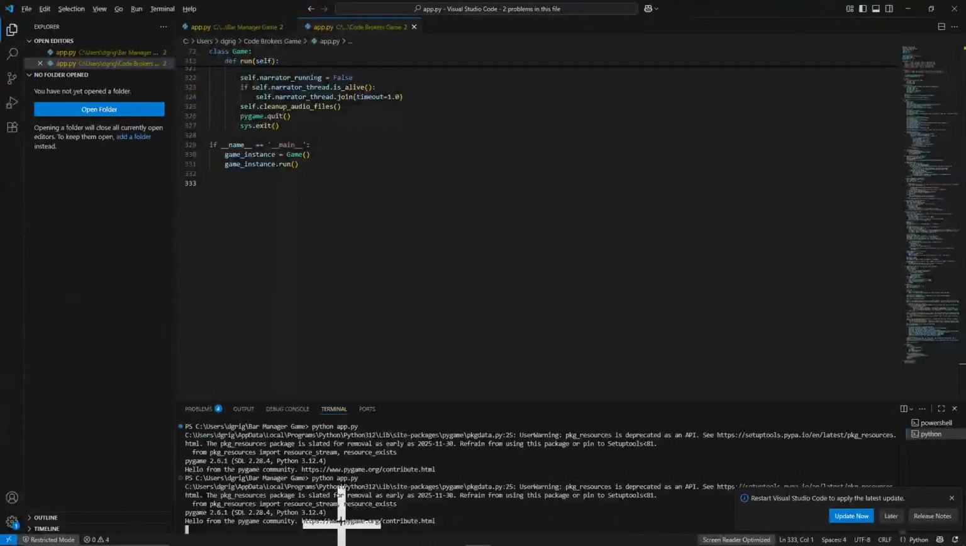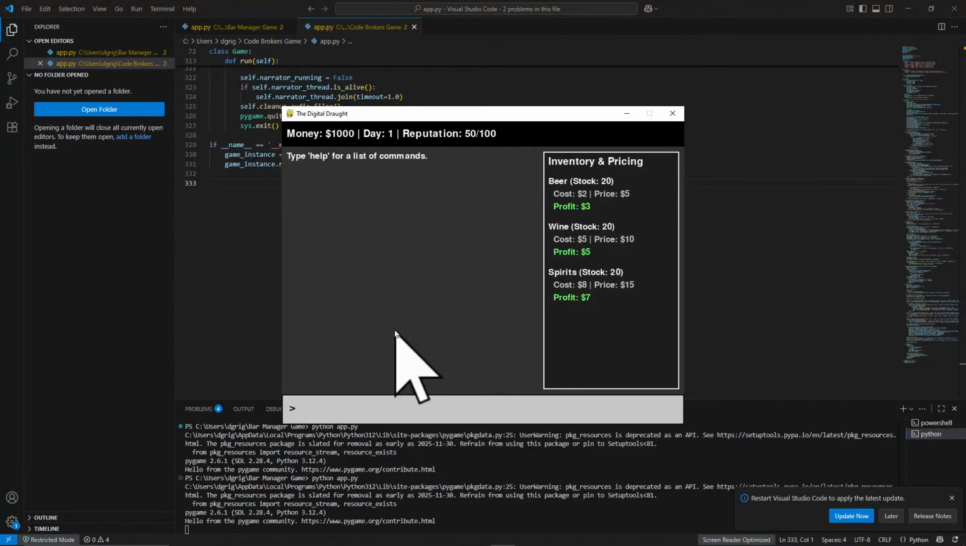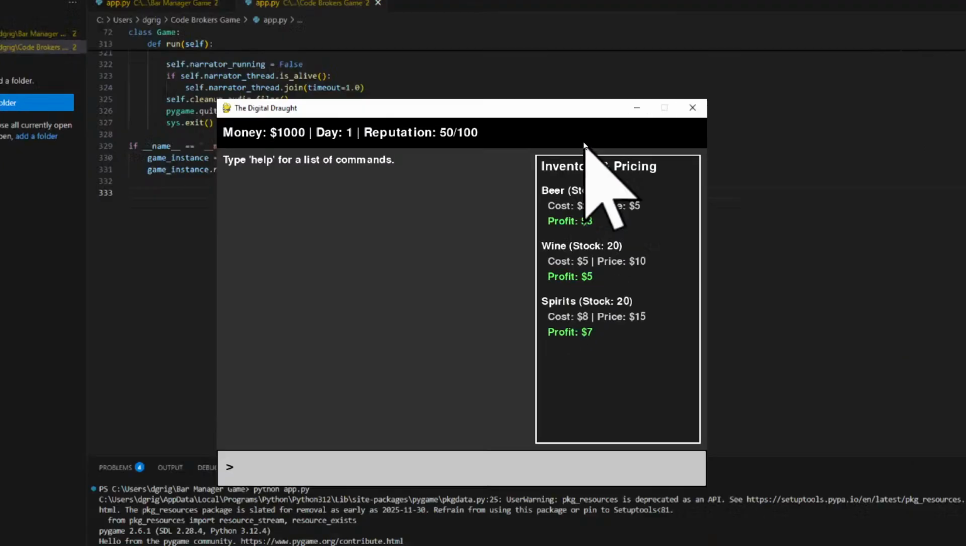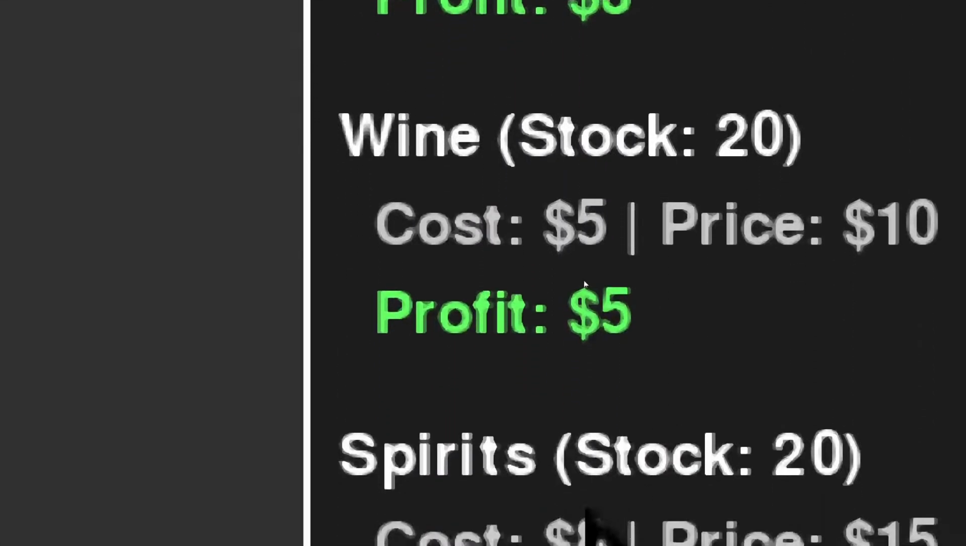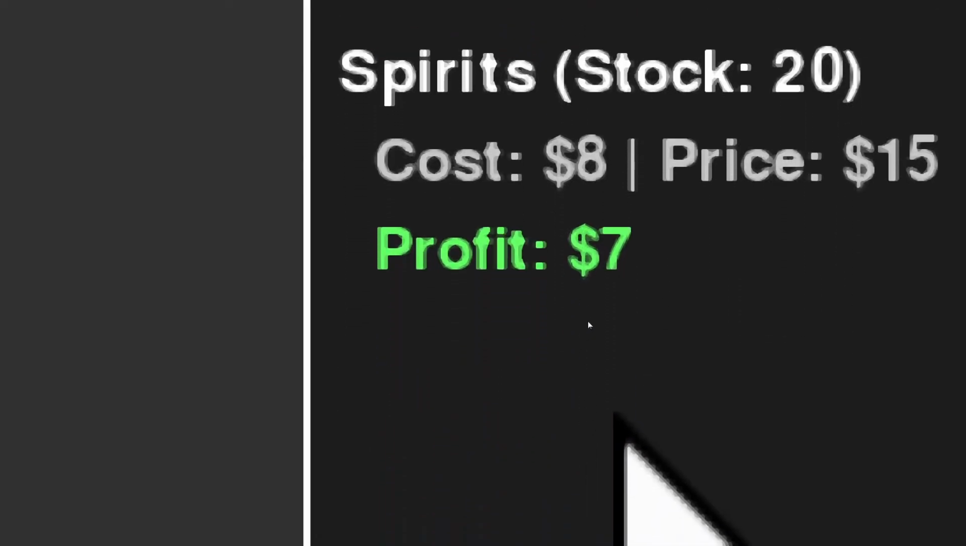Python app.py. Enter. Welcome to the digital draft. You've inherited a small bar. Good luck. Brother, I did not change it at all.